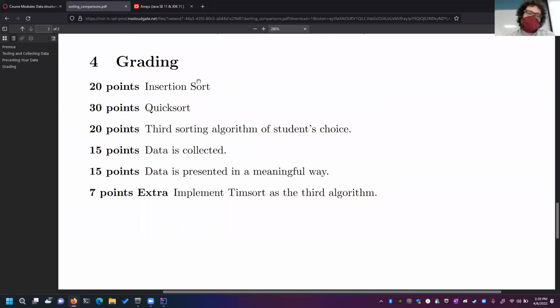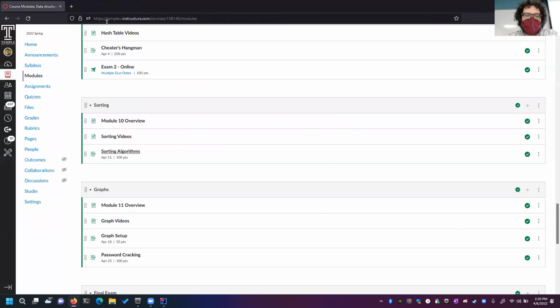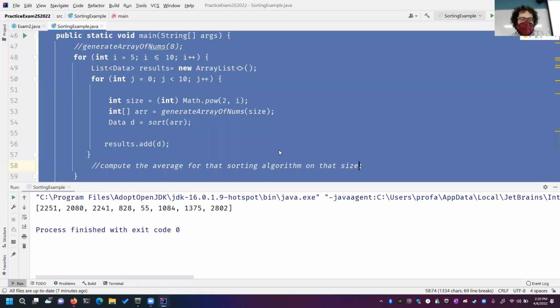So implementing them is worth 70 points in general. And then the remaining 30 points are for the implementation of collecting data and presenting it. So this one is fairly easy compared to other ones. The hardest part about it is understanding how to collect your data, which I've just kind of explained to you, which again, I'm going to now copy.